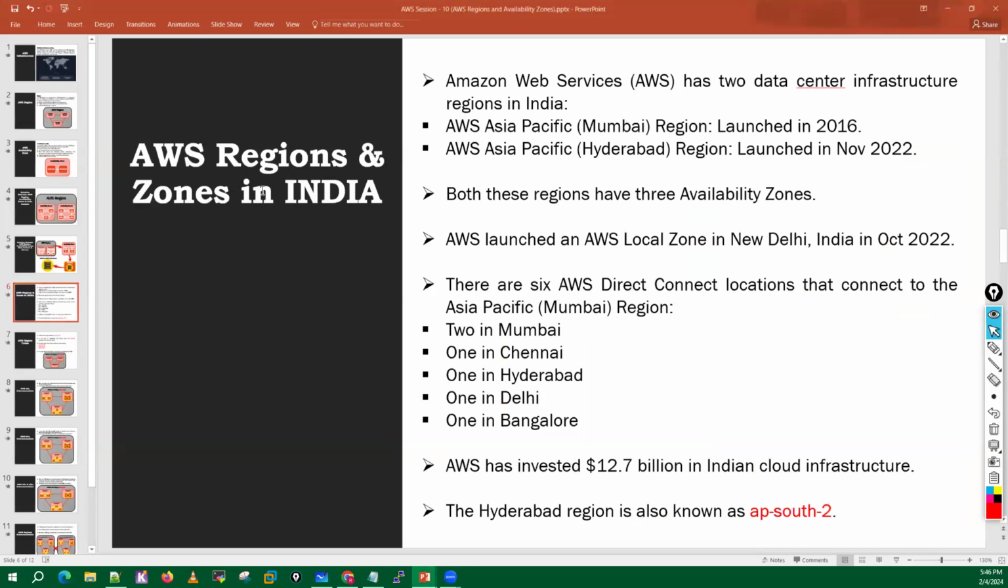So if I go with the region details as per India, AWS has 2 data center infrastructure regions in India. First one is Mumbai, second one is Hyderabad. Mumbai they launched in 2016. Hyderabad they have just recently launched in 2022. Both regions have 3 availability zones.